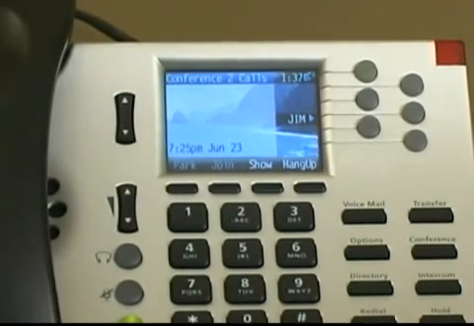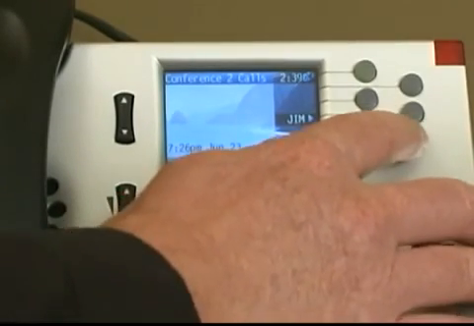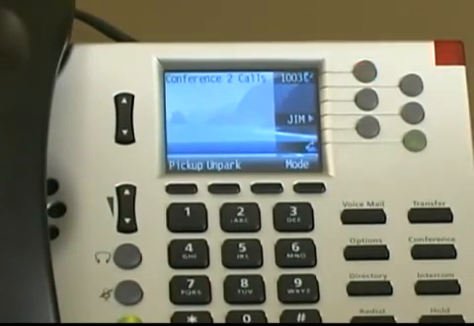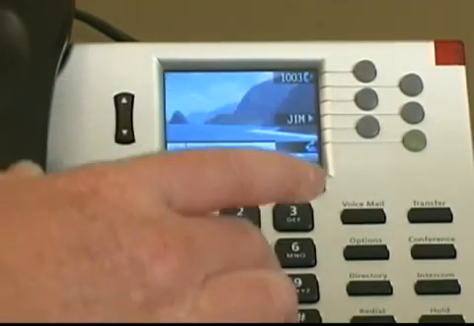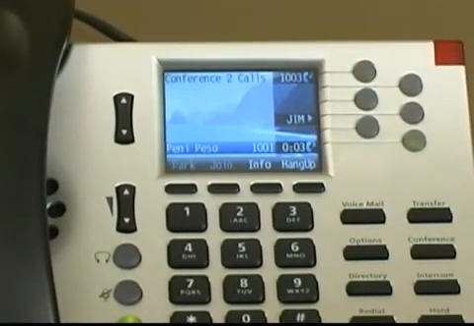Keep in mind that to conference more than 3 callers, you will need the correct permissions from your system administrator. I press a separate line appearance key again if I want to add one more person to this conference call. I'm going to call Penny Peso at extension 1001. After Penny picks up the call, I can talk to Penny and ask her if she would like to be a part of our conference. When she agrees, I press the join soft key.